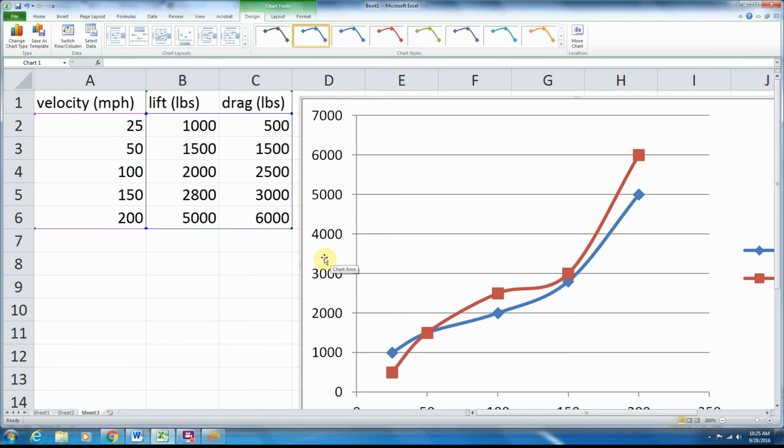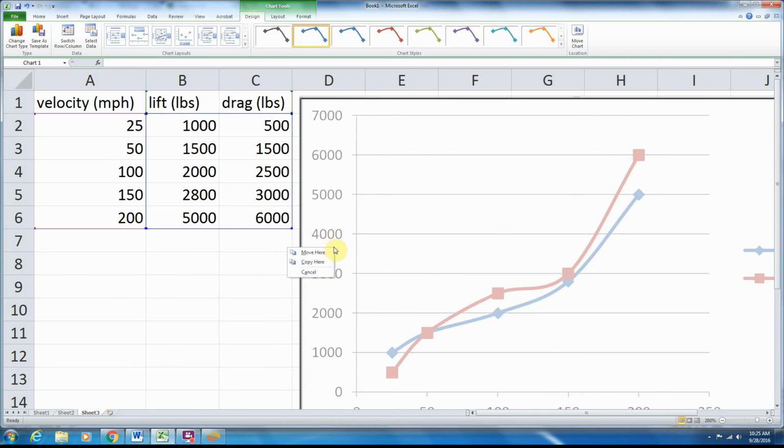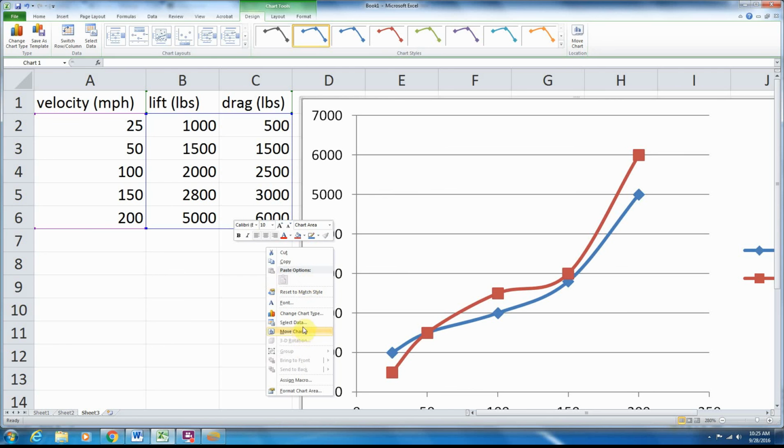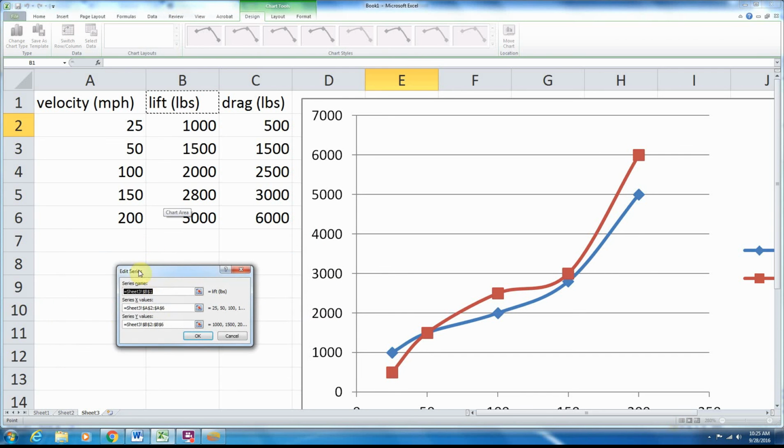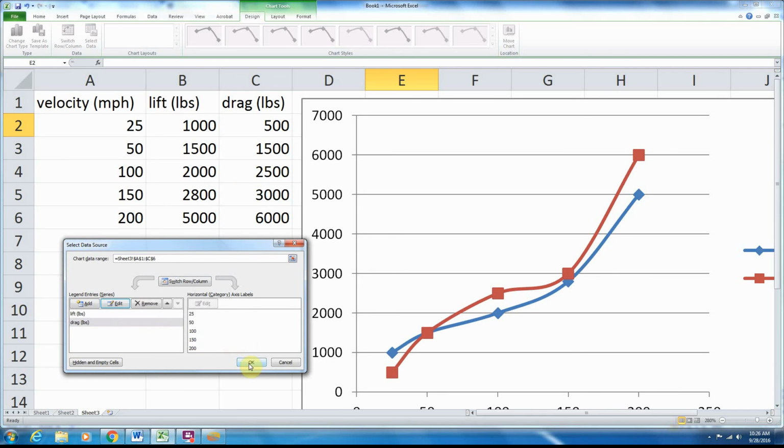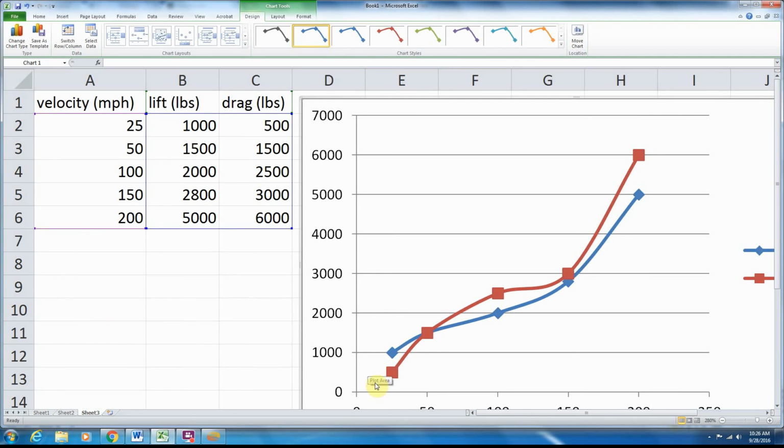And now if I want to go back, or say I have a graph and I want to make sure it's calling the data from the right cells, I can right click on the graph and come to select data, and then I can go through and edit each of these series to make sure that the x values are coming from column A, the y values are coming from column B, and then for the other series I can edit that, see the x values are in column A, and the y values for drag are indeed in column C. I can make sure that the data is coming into the graph correctly, and that will give me more information as I try to interpret what may have gone wrong as I tried to make my graph.